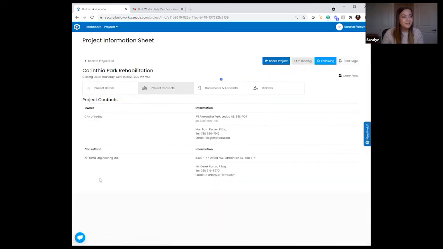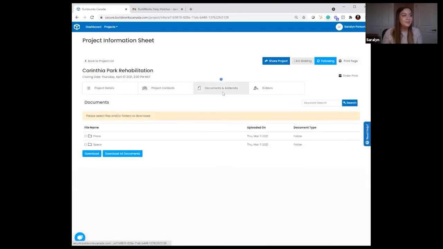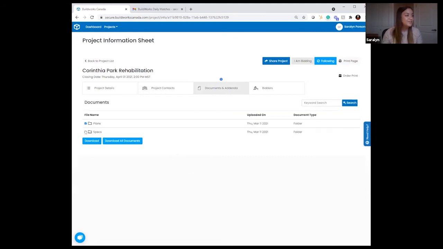The project contacts page, here you can see who is already involved in the project. If you have questions, the contact person is listed on this tab as well. So when you have questions, this is a great tab to go to. And then the documents and addenda, we've already gone through how to download the documents, but again, just check off whatever it is that you need and click download.